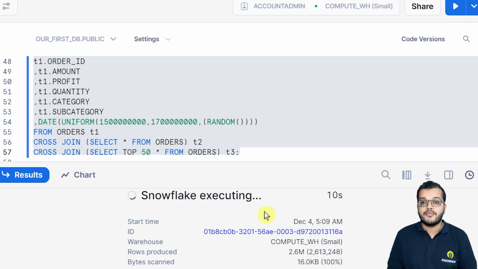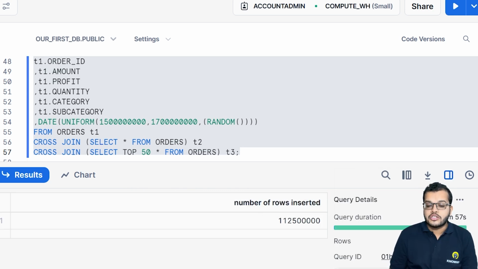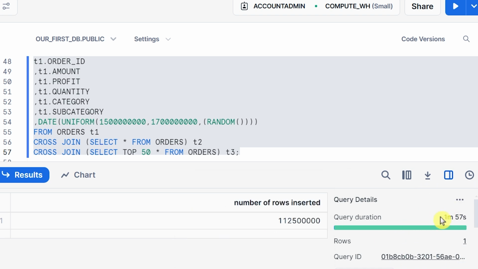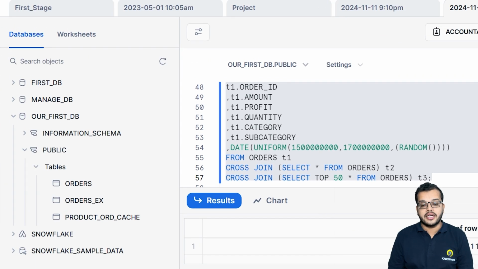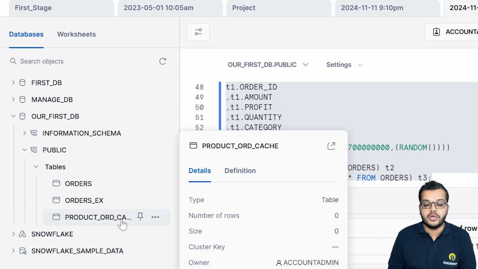So that we have to observe whenever we are creating a cluster key. The benefit of creating a cluster key is that we improve the query performance. That's where we have to focus. As soon as I clicked execute, it took some time. How much time? 1 minute 57 seconds, and this many rows got inserted. So I have inserted some records into my newly created table.